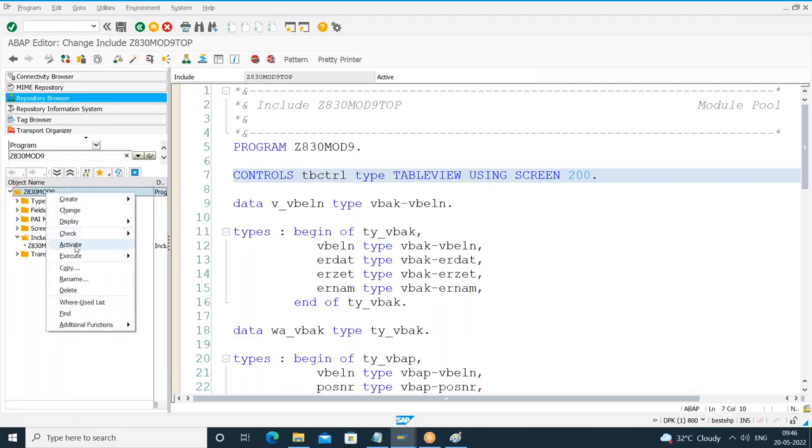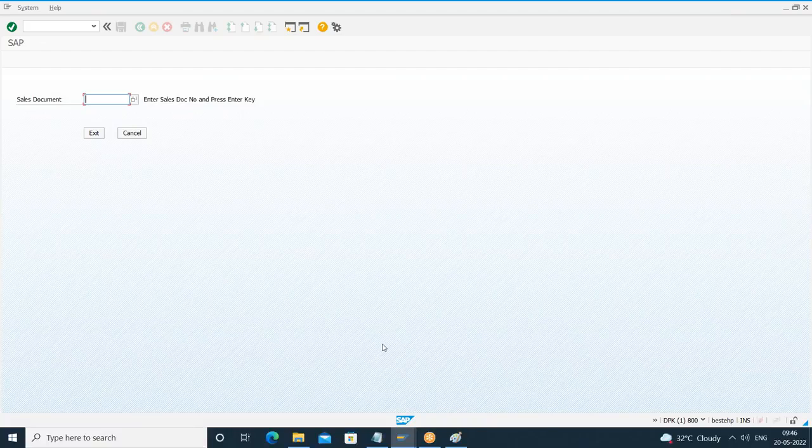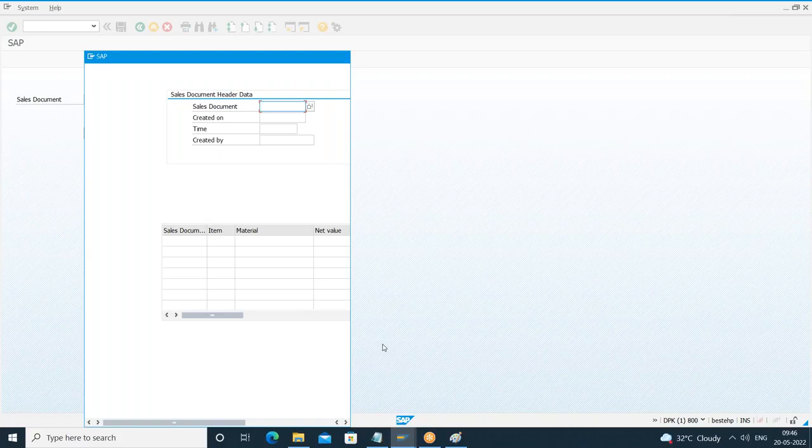Let's see whether it works or not. Activate this, execute direct processing. Okay, I'll enter something, 4980, and press enter. What happened? I got the modal dialog box.